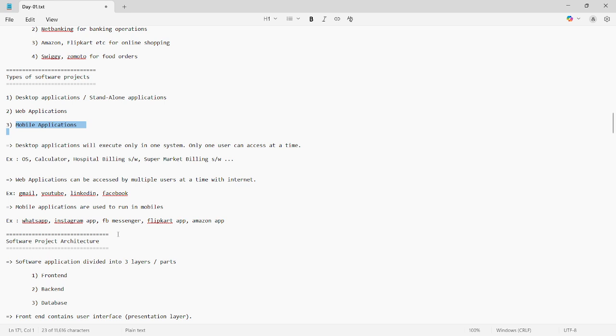Then apart from that, we have the notepad, then we can say paint, etc. VLC media. All those things are related to the desktop application. Then web applications can be accessed by multiple users at a time with internet. Like Gmail, YouTube, LinkedIn, Facebook. Then we can say Flipkart, Amazon, etc. These are applications related to the web application.